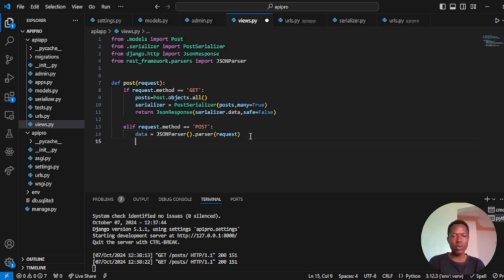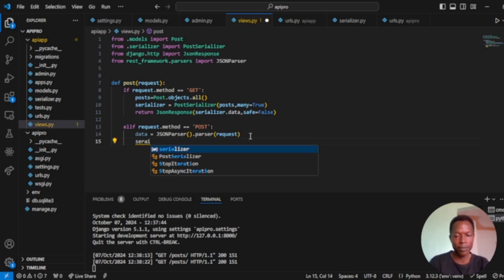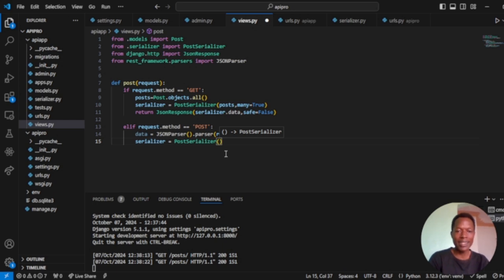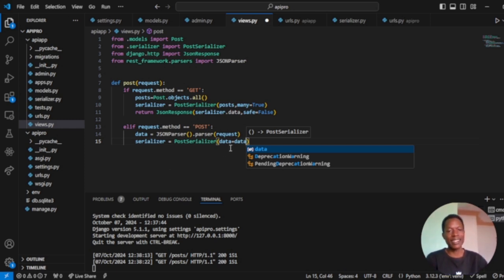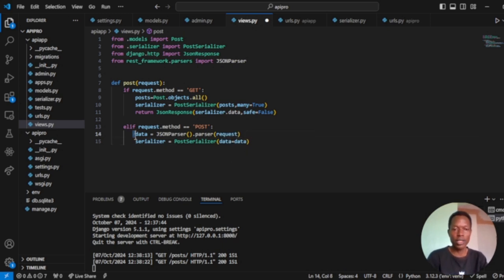So from there, after parsing it, we need to do the serialization on this data. You get? We're going to come here and say serializer equals PostSerializer. We need to get the post serializer, and here we are going to pass in the data. Why am I doing this? Because we already have existing data in the database. We're trying to tell it that this data is part of the data in the database. So when we say data equals data, you are telling the Django database that this is also part of the data, in simple terms.